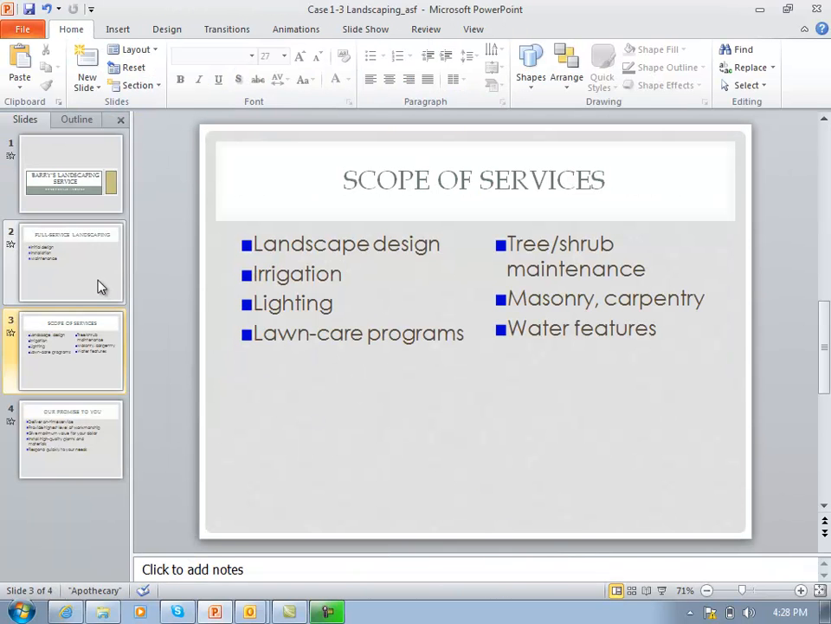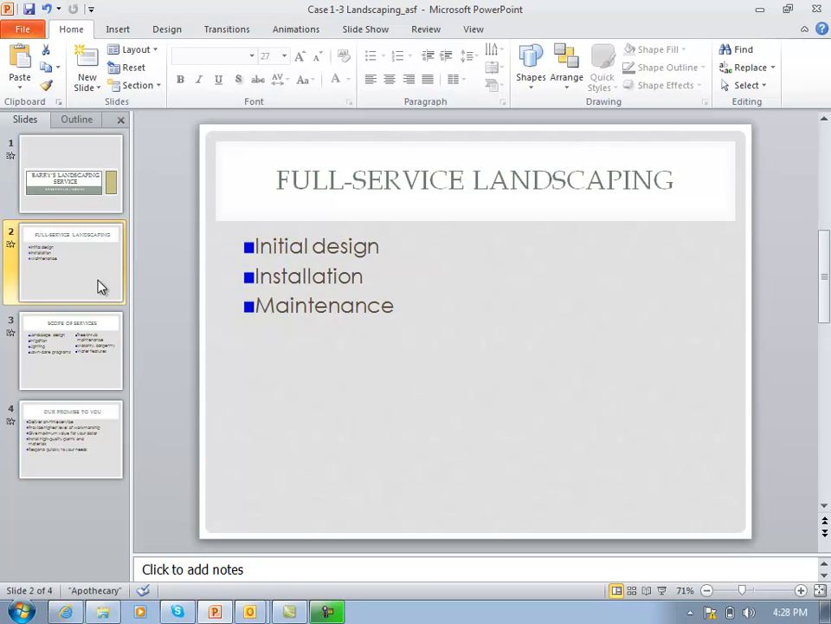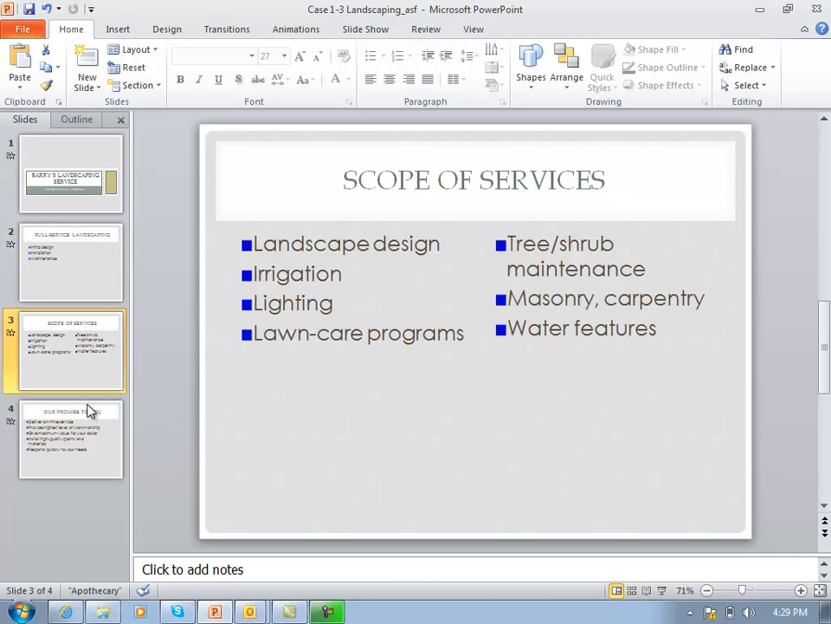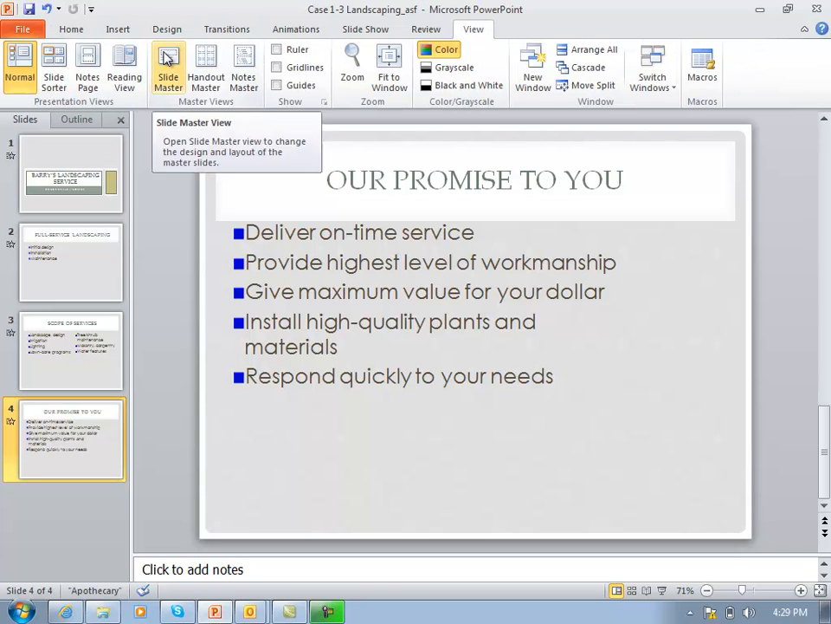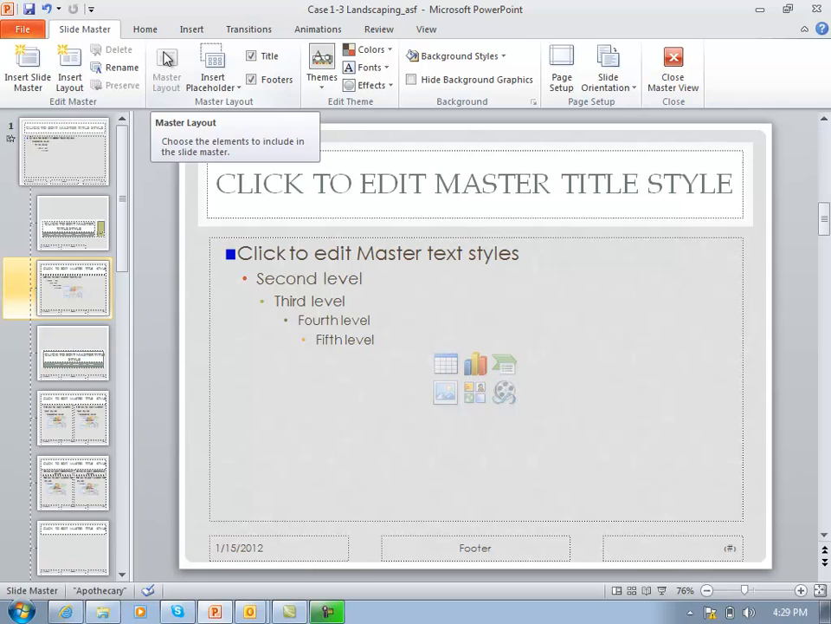And if I click on slide 2, I don't necessarily like it, but showing it as an example, it applied that bullet. Slide 3 applied the same bullet. Slide 4 applied the same bullet. So it was a quick and easy way to apply the bullets to all my slides at the same time. Go to View, go to SlideMaster, and take me back in again.